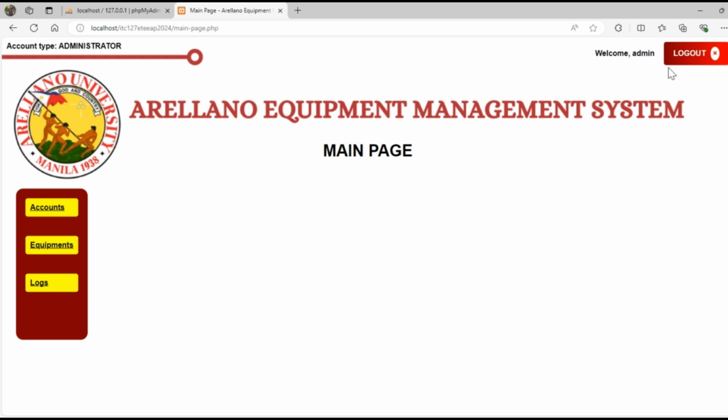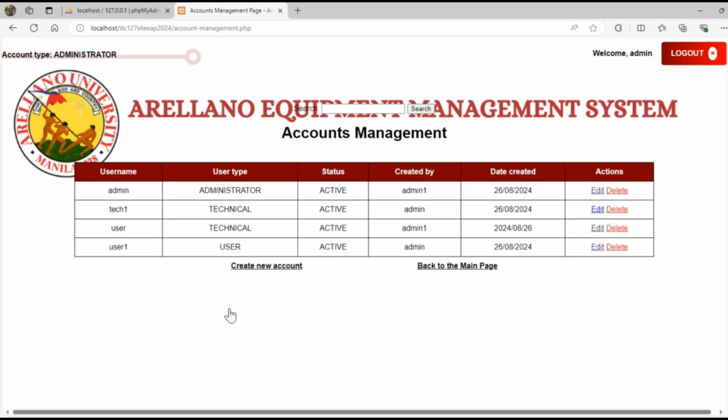So we also have the log out button here, but for now, we will not be pressing that first. So as I mentioned, you have access in the main page, which has the account, equipments, and logs. So as the admin, you can access the accounts, so this is going to be the view of my account.